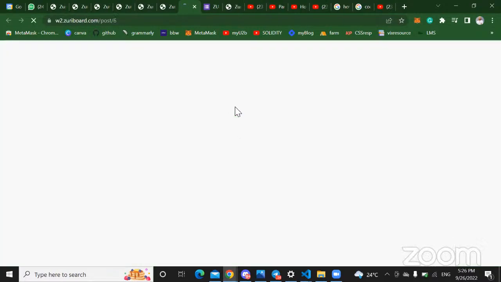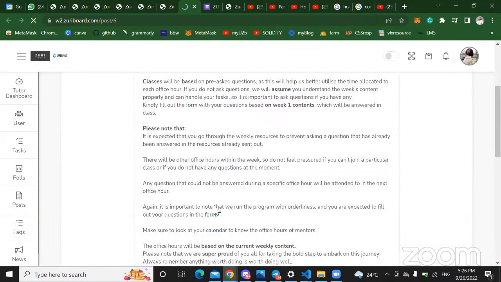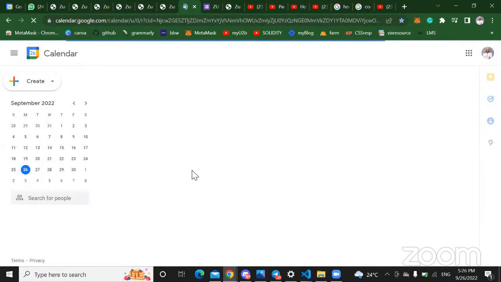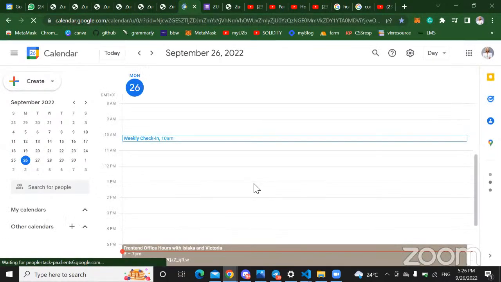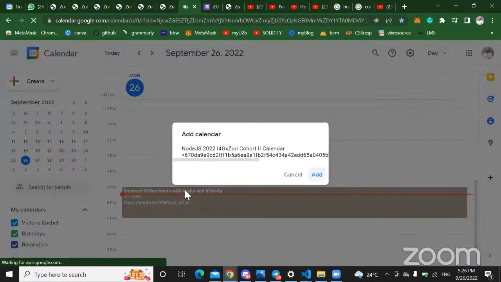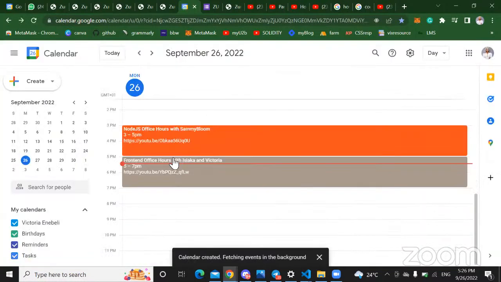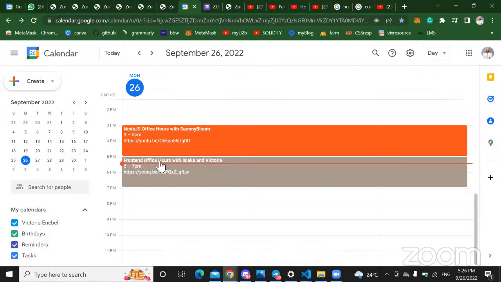So if you look at this, you can see that I added a link to the calendar. When you click on the calendar, you can see the available hours for mentors. You can see here that we have front-end office hours with Isiaka and Victoria from 5 to 7 p.m. And this is just for Monday.